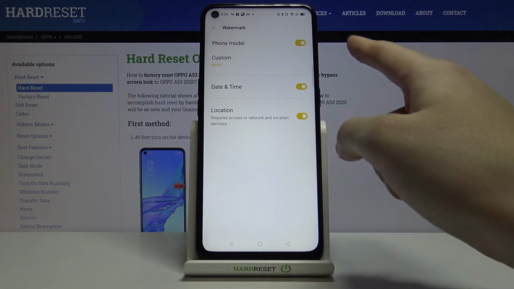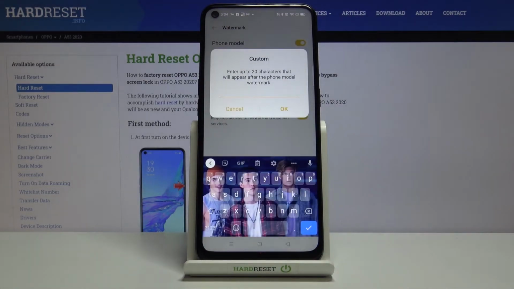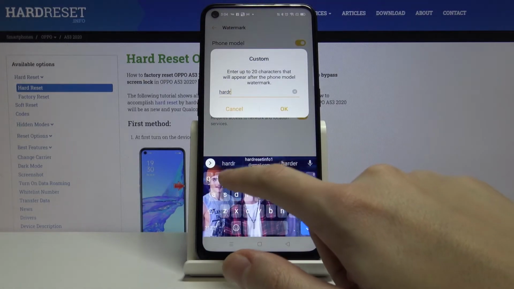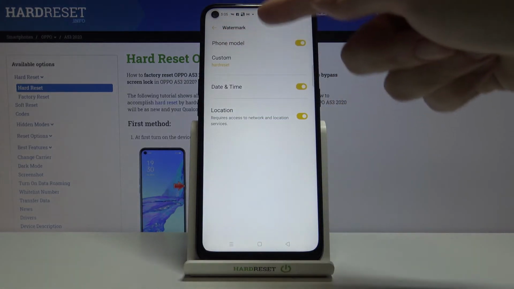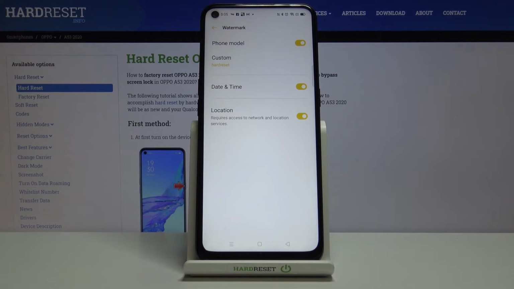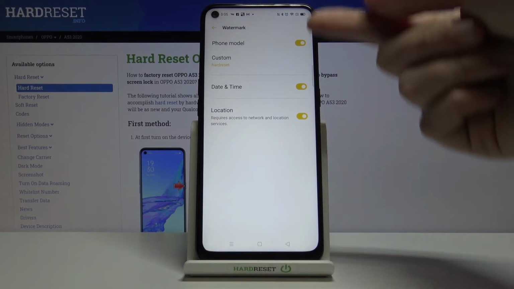And with the phone model we have connected the custom one, so when we tap on it we can add our own, for example hard reset, and OK. But remember that these 2 watermarks are connected, so you can't add the custom without the phone model. Now let me keep this turned on.